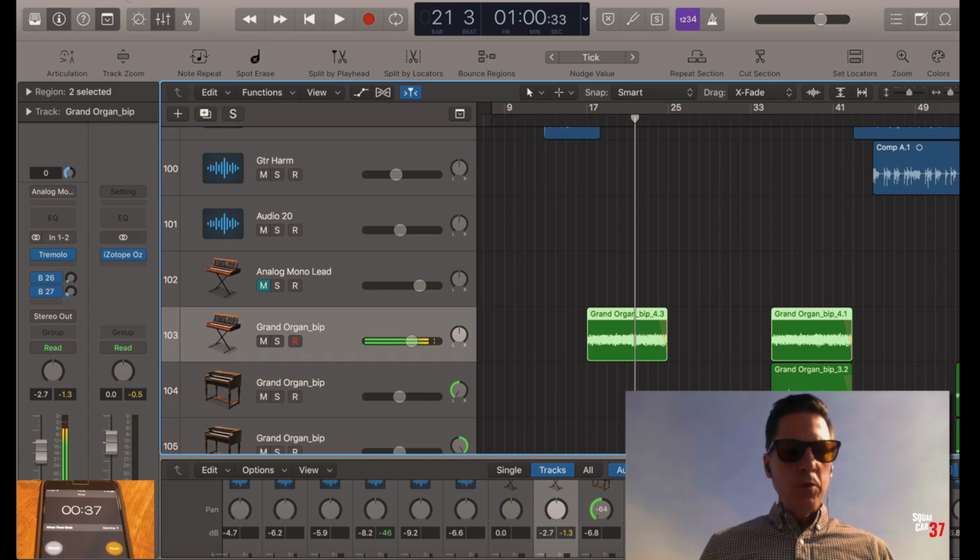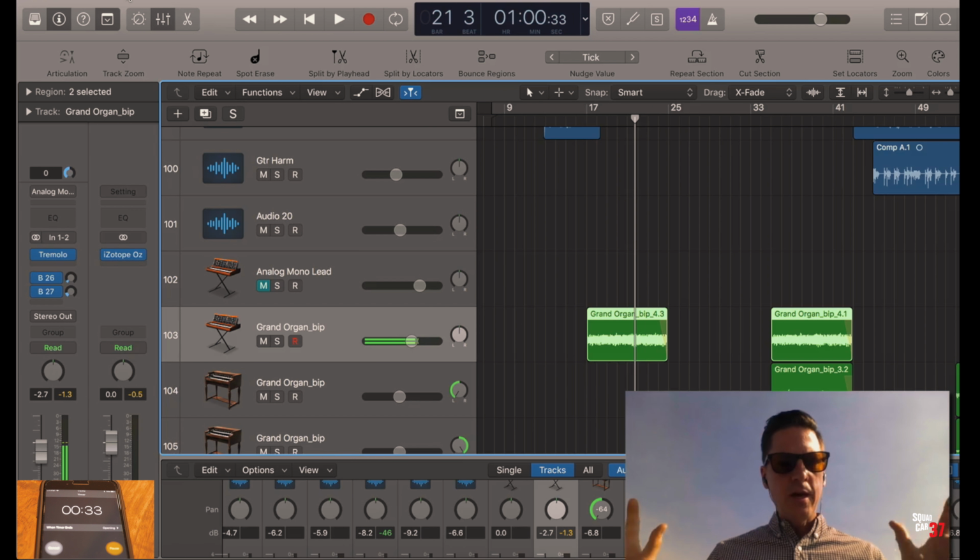So I love tremolo because it adds some width, it moves something out of the center and puts it to the sides and gives you a little bit of style.